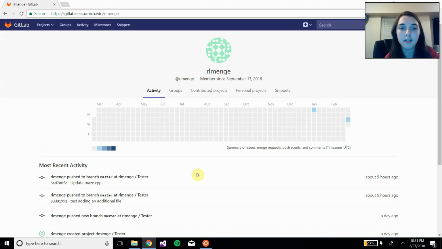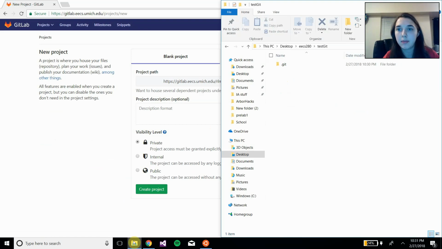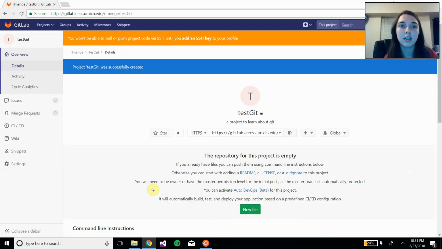As you can see, I've been working on a few other things, but let's create a new project. So new project. And we're going to call it test git, which is just the same name that I created for this folder. And we'll say it's a project to learn about Git. And we'll mark it as private so that we don't get any honor code violations for any of our projects, because no other people can view it. So let's create project. Boom, it's been successfully created.